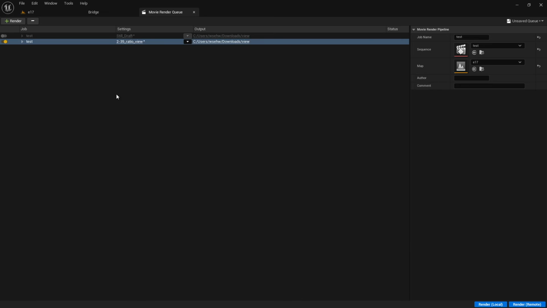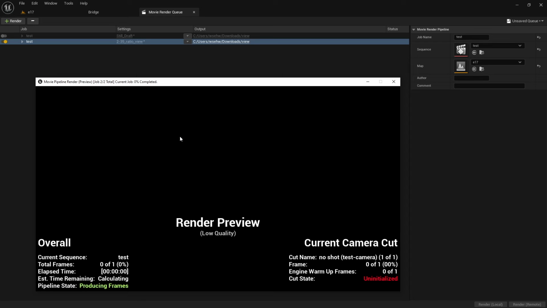So I'm going to go ahead and click accept and make sure it's set to that ratio. If there's a star right here, that means it's not saved. Again, make sure your map is set correctly. Now I'm going to click render local and see what I get. Now this will take a while, so just sit there and let it load.